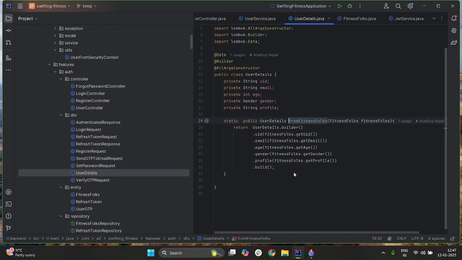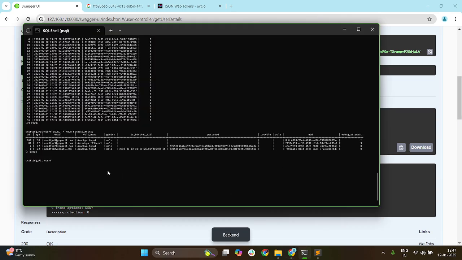Because the thing is that we are not supposed to expose this ID, this block till, password, even if it is hashed, this role, this UID. No, UID is supposed to be exposed. And these wrong attempts. We are only supposed to expose this age, email, full name, gender, profile, and UID to the user.